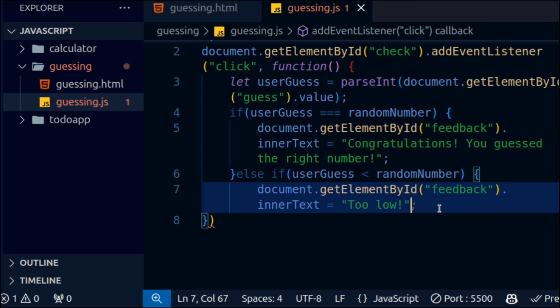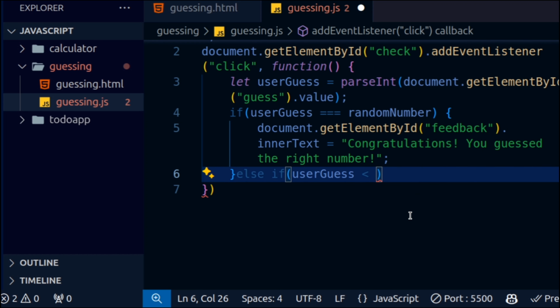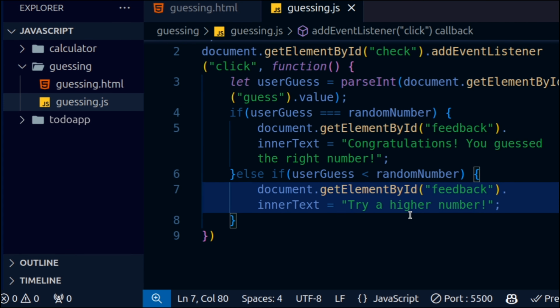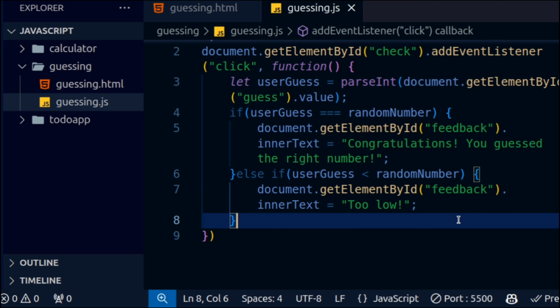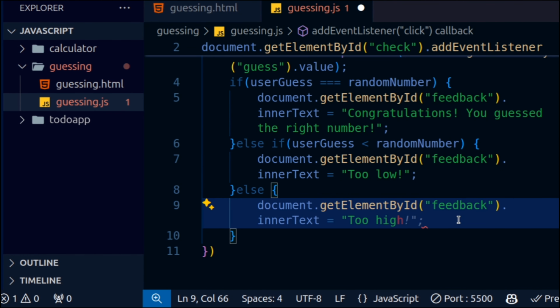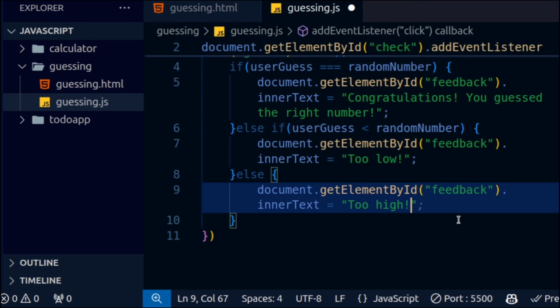Okay. I think I deleted something. If the user guess is a random number, I'm just going to write "too low", not like this. And the next thing, if it's not, we are just giving this one "too high". So now this is working fine, I hope so.